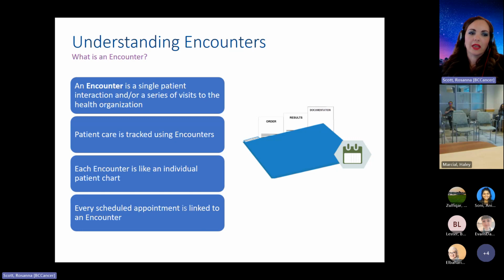Patient's care is tracked using encounters. Each encounter is similar to a patient chart or a chartlet, and every scheduled appointment is linked to an encounter. So essentially, an encounter is a patient's visit or sequence of visits.